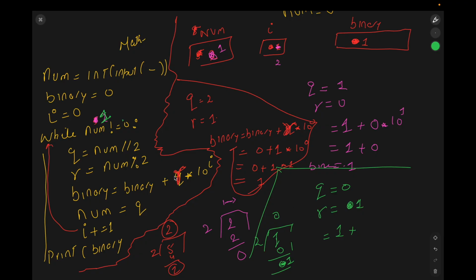You will say r, r is 1 here, into 10 raised power i. What is my i? 2. So what will it become? 1 plus 1 into 100. So what will it become? 1 plus 100. 1 plus 100 is equal to 101. That means your binary is equal to now 101. Will you stop here?